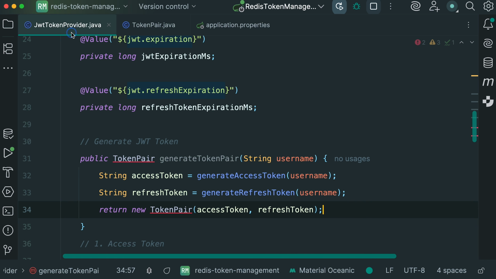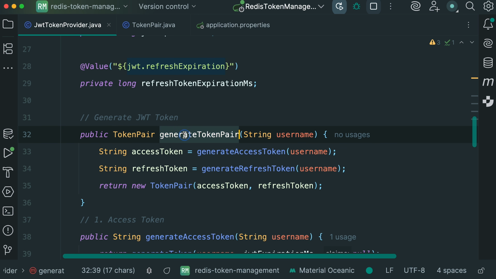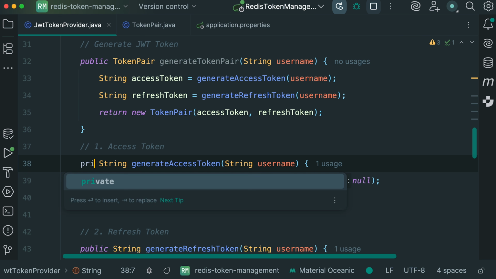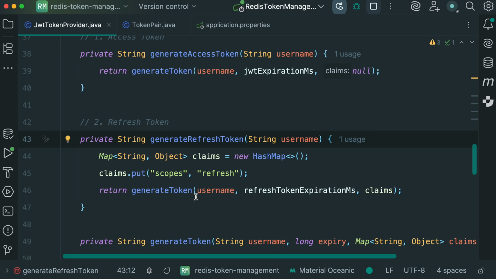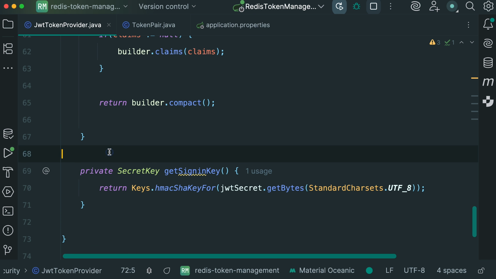Back to the JWT token provider. Here, import this TokenPair class. When the user logs in, we'll call this generateTokenPair to generate the access token and refresh token and return it to the user. Let's make this generateAccessToken private and also make the generateRefreshToken method private.